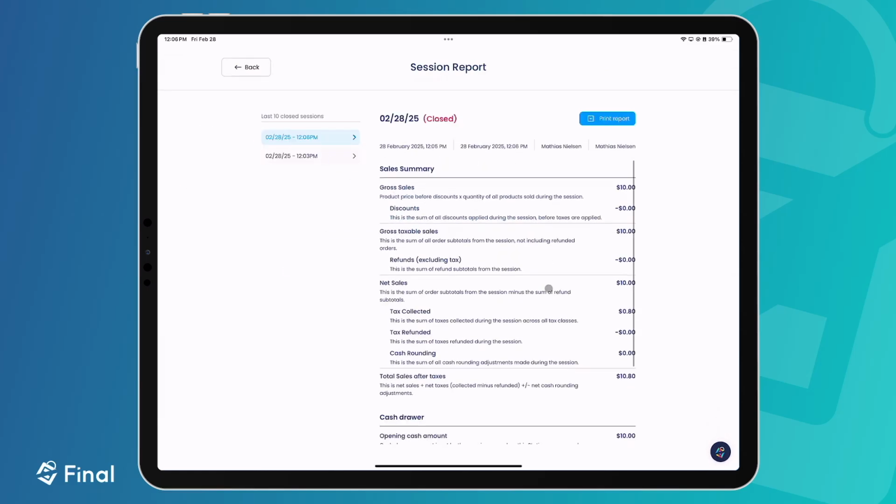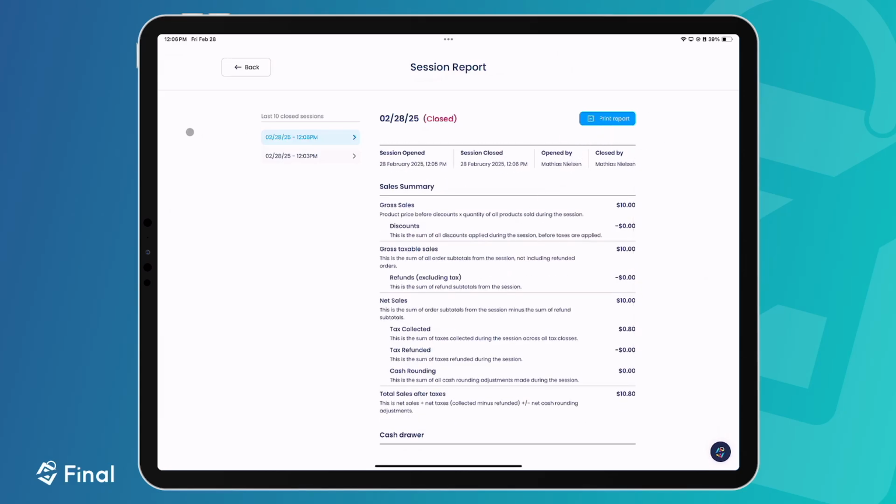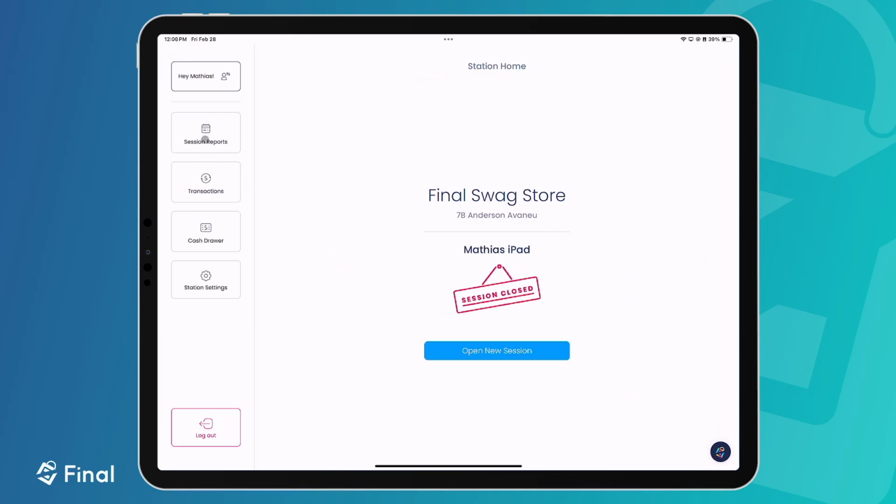Gonna go back, and now what we expected was actually what was there, meaning that the cash drawer is all balanced and good to go. Again, I can print all of this and follow all of my sessions here.